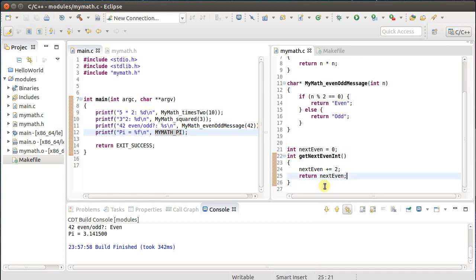Looking good. Now, in fact, this isn't really the next even. This is going to be my last even. So let's give it a name that actually means something. So the last even number was 0. Next one we're going to get is 2.